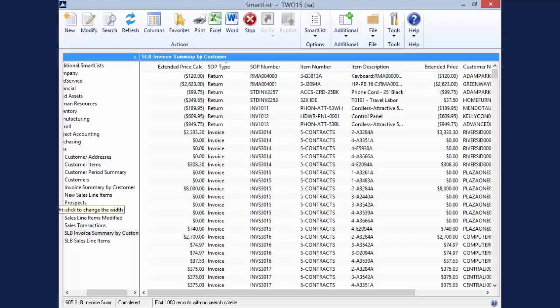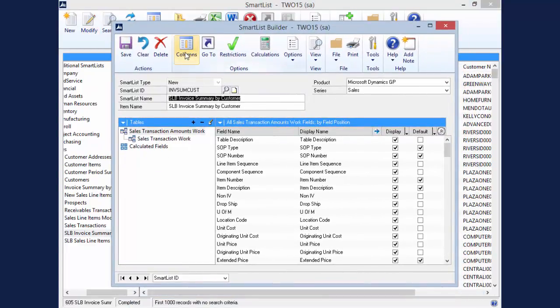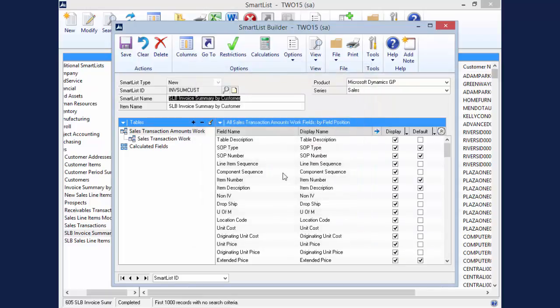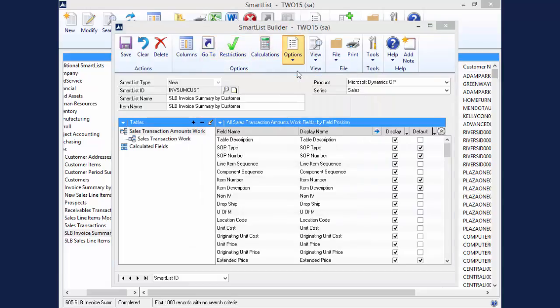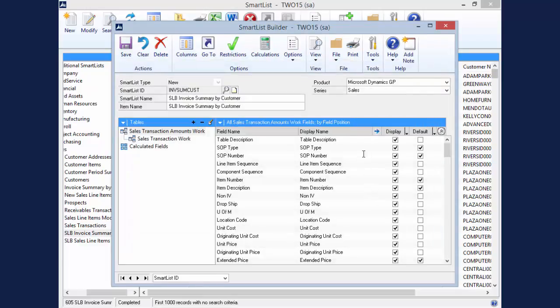Now just to show you a couple other things we can do in SmartList Builder, I'm going to reorder the columns. So I'm going to click this columns button here, and you can see it has the order, but I really want the customer number up below SOP number, so we'll move that up. We'll move our extended price calculation down, good enough. And if we go back to options, you can see that there's a multi-company option here as well. And so we could turn that on and get the data from multiple companies into one list.